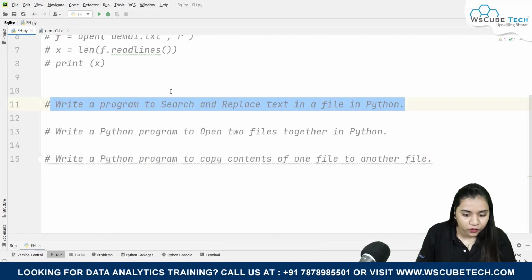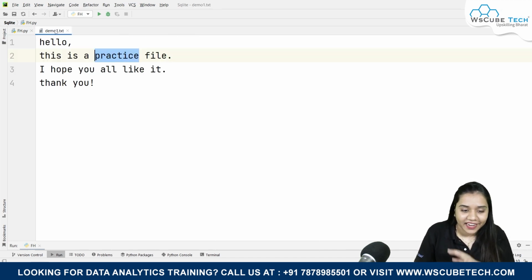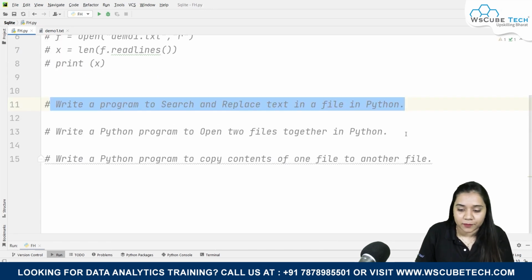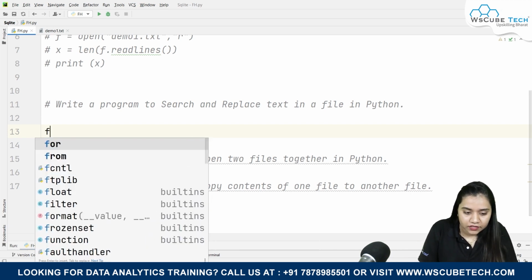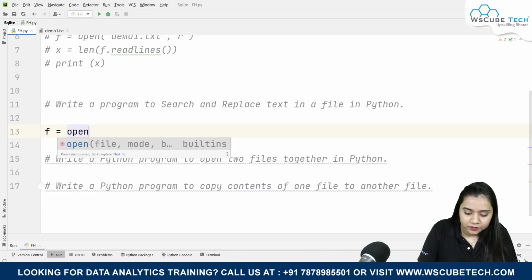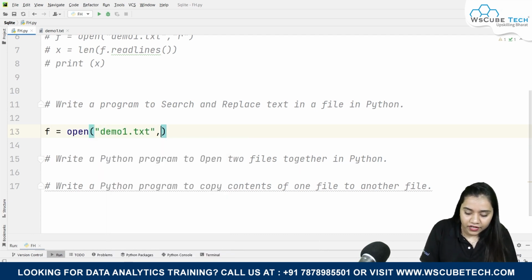So what I will be doing over here is replacing this practice word with demo, and I won't be doing it just by directly writing it over here, but I'll be doing it with our Python functions. So for that, first of all, let's open the file in the reading mode. That is, f equals open, and we need to open demo.txt in our reading mode.